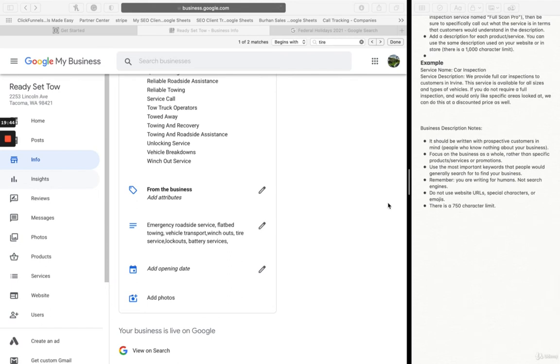writing your business description. So it should be written with prospective customers in mind, so people who know nothing about your business, right? And then number 2 is focus on the business as a whole rather than a specific product or service promotion or promotions. Number 3 is use the most important keywords that people would generally search to find your business. And number 4 is remember you're writing for humans, not search engines, so make it clear.